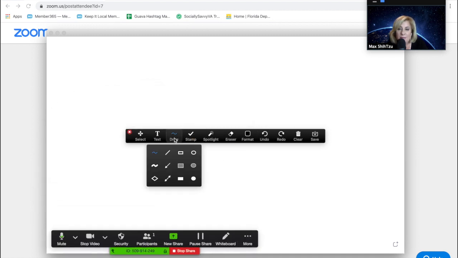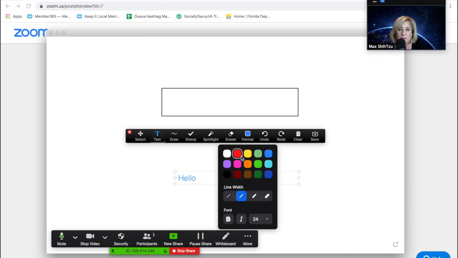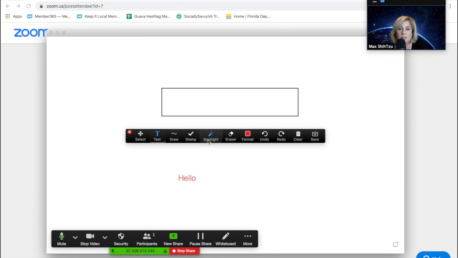And here I can pick my pen or my line. I can pick a rectangle, and I can just start putting things together if I need to. I can even add text if I have to. Right now it's blue, so I can maybe make it red. So there's lots of things that you can do.